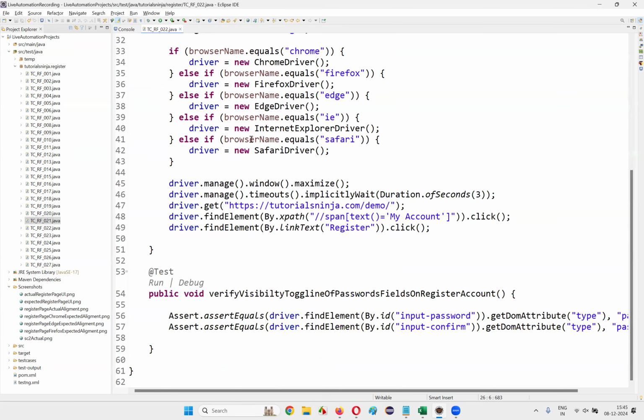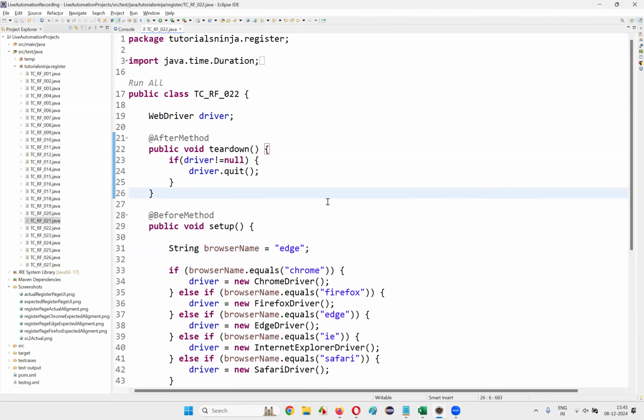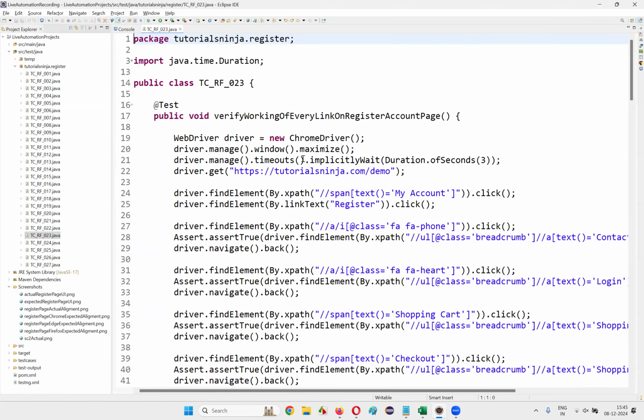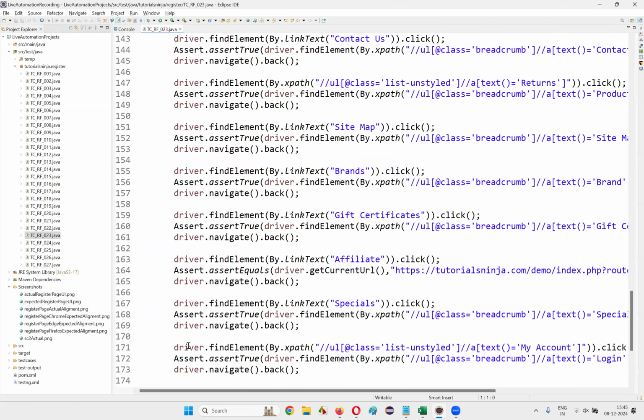Okay, once the script runs in all the browsers, that's fine. Then let's move on to the next one. That is the 23rd test case. Okay, it looks very lengthy.